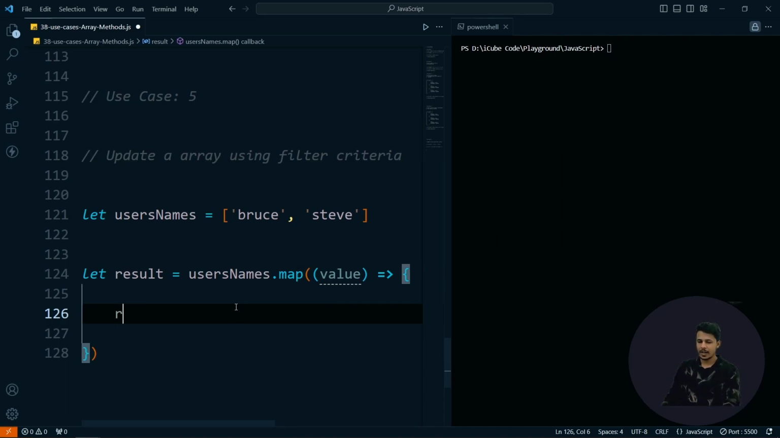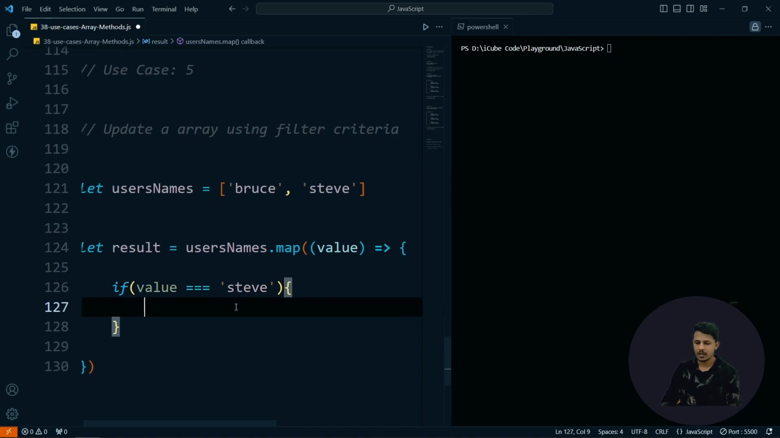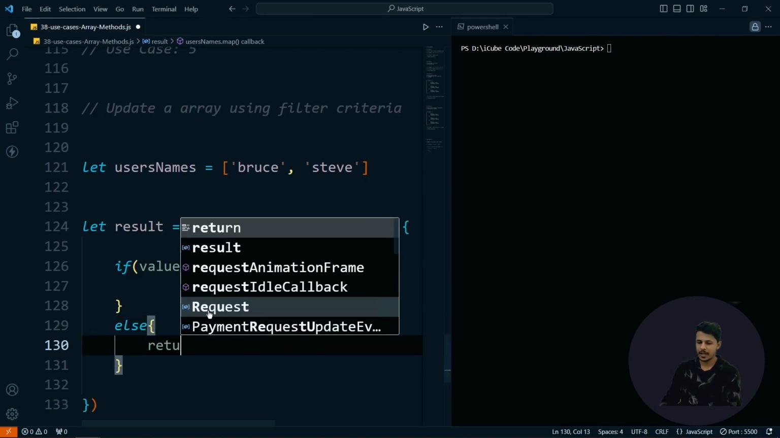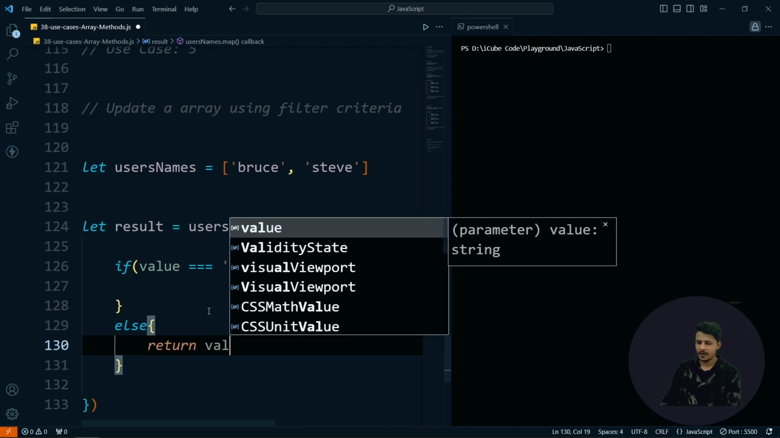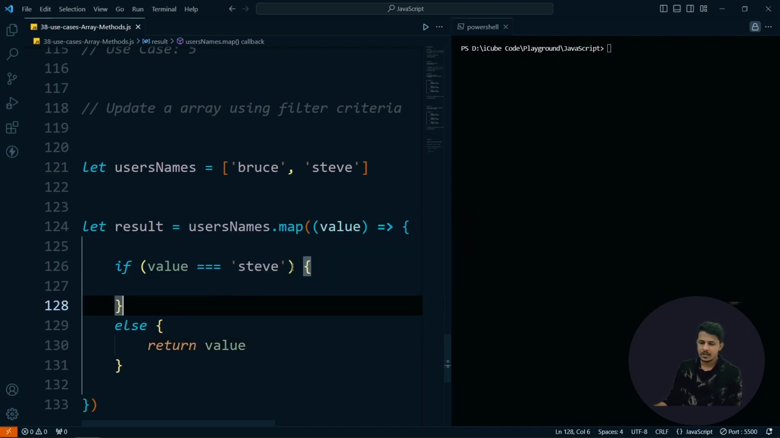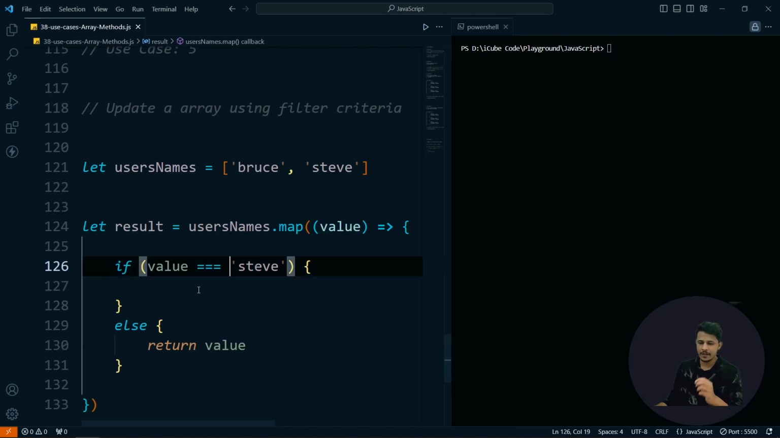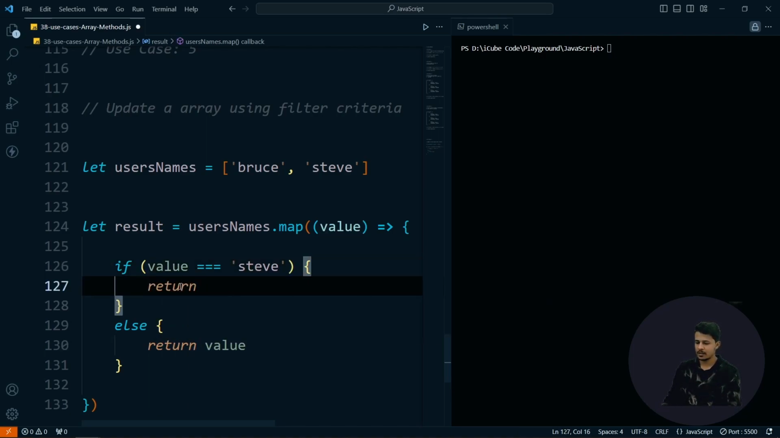Instead of a plain return, I'll write an if condition: the value triple equal to Steve. So I want to check whether it is Steve or not. Else I don't want to do anything; in that case I return the value. If the value is not matching Steve, I just return the value and don't do anything with it. But if the value is Steve, at that time I want to return Tony.